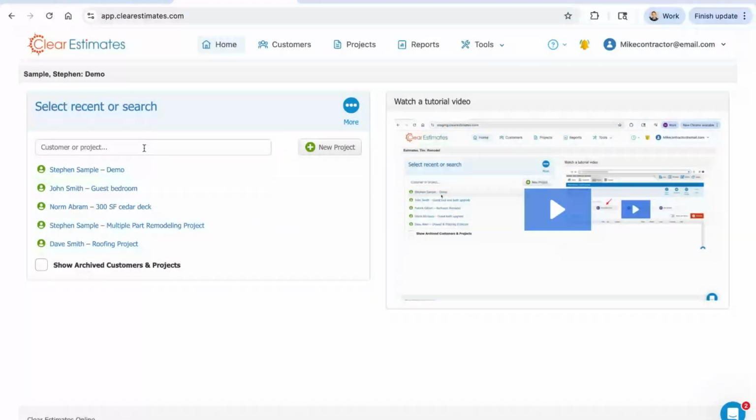Before we set up a project, I want to continue the tour, tell you what everything is and what everything does. So up at the top, you'll see a series of buttons: Home, Customers, Projects, Reports, and Tools. Now the home page, like I said, this is what we're looking at right now. It's just where we start a new project, pull up recent estimates.